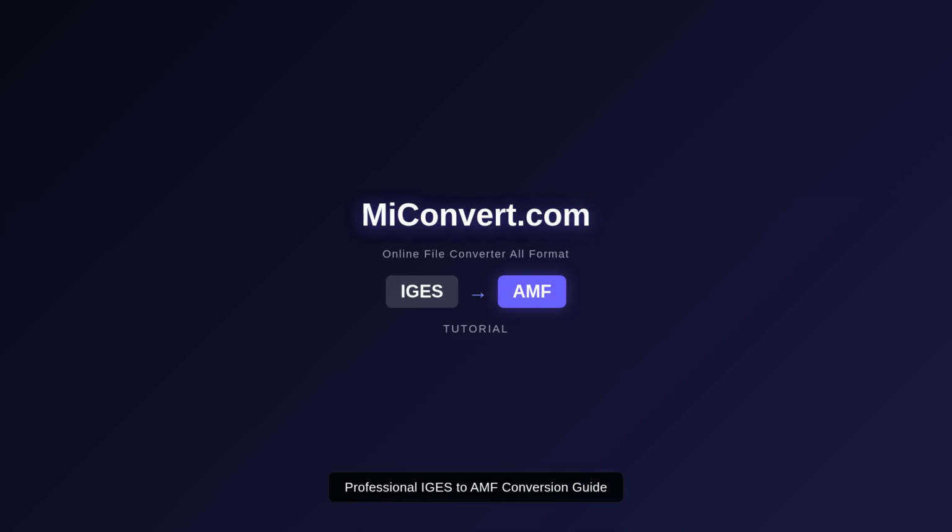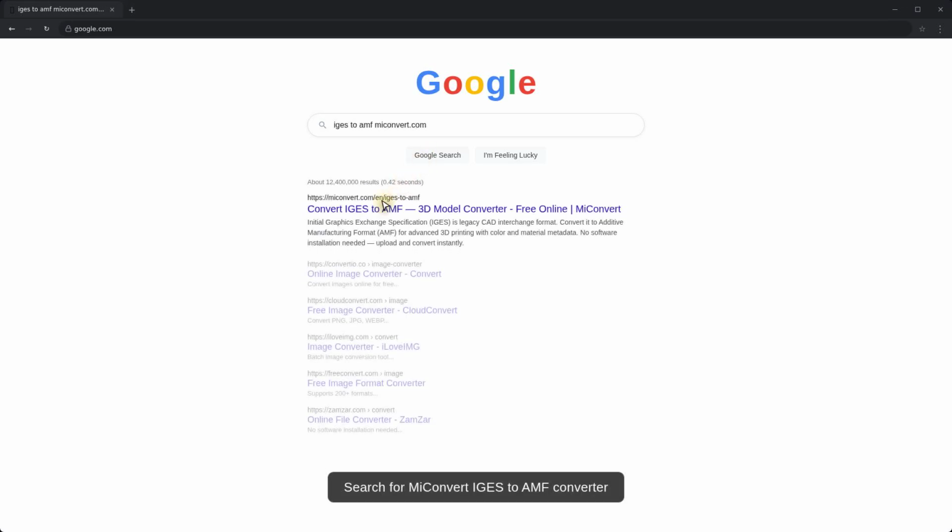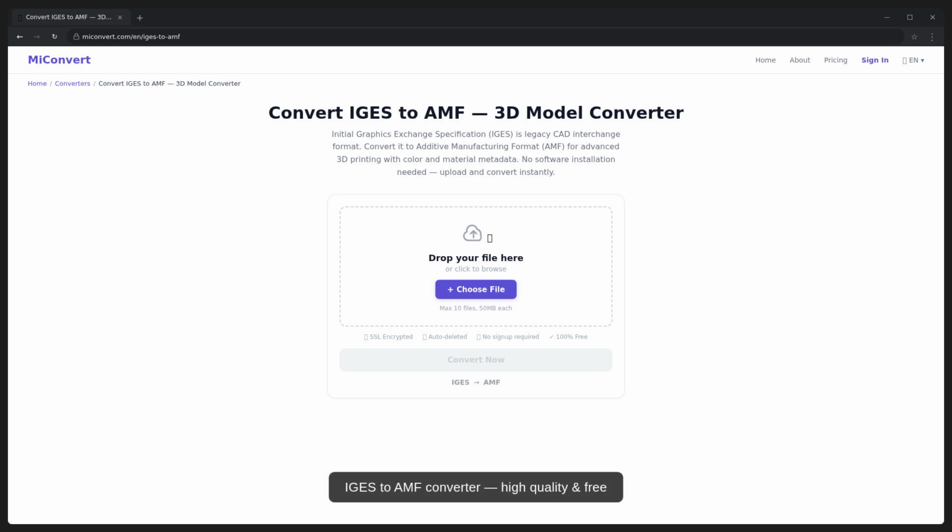Let's begin. Start by searching IGES to AMF converter on Google. MiConvert.com should appear as one of the top results. Click to open it. This is the dedicated IGES to AMF conversion page. The tool supports batch conversion and maintains quality during the process.